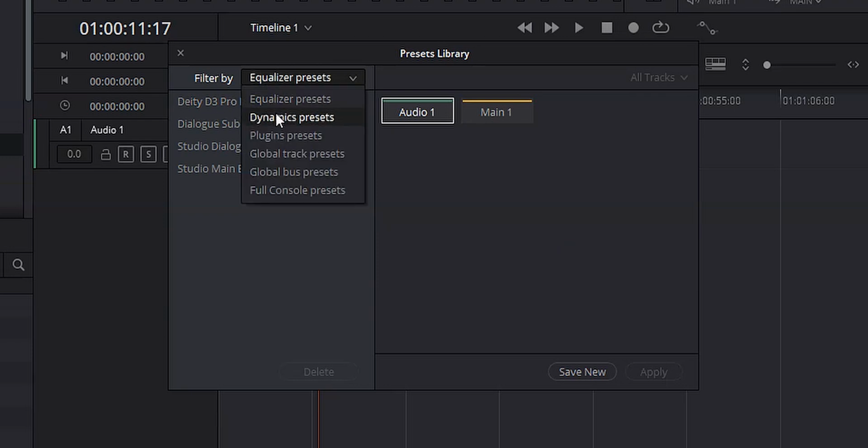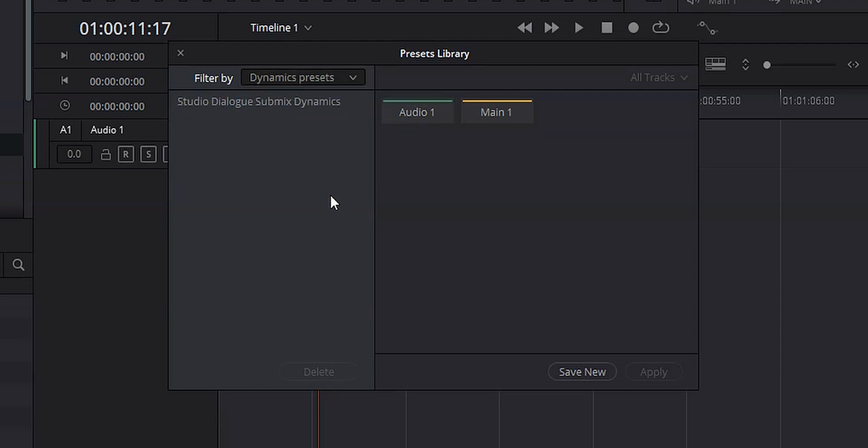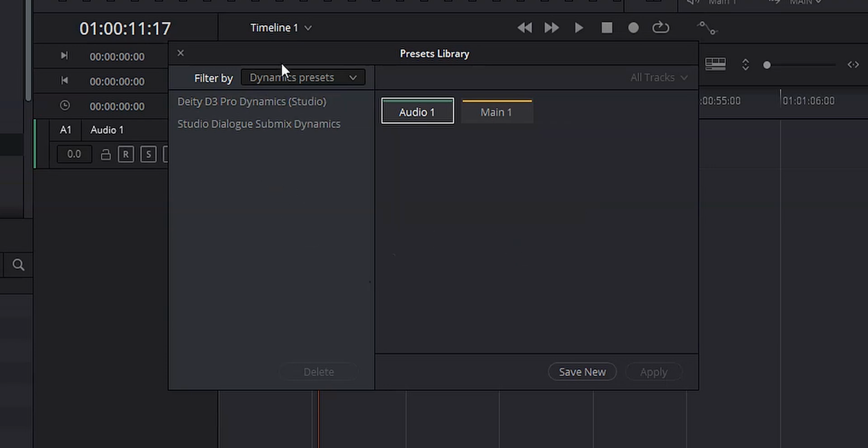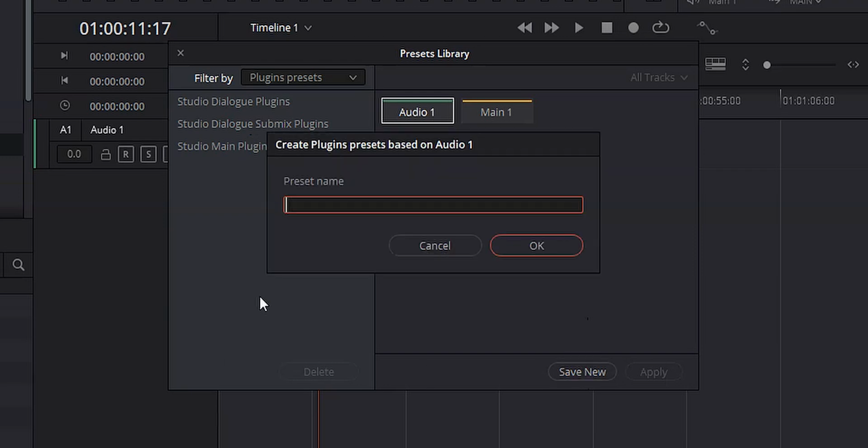Let's move on and go to Dynamics presets, and it's the same thing. We're gonna click Audio 1, Save New, Deity D3 Pro Dynamics, and Studio. Go ahead and click OK. And then finally, let's go to Plugins, Audio 1, Save New, and we'll label that the same way, Deity D3 Pro Plugins, Studio. And that was super easy, and we're ready to actually apply these presets to a track that has no effects on it whatsoever. Let's jump in and take a look.